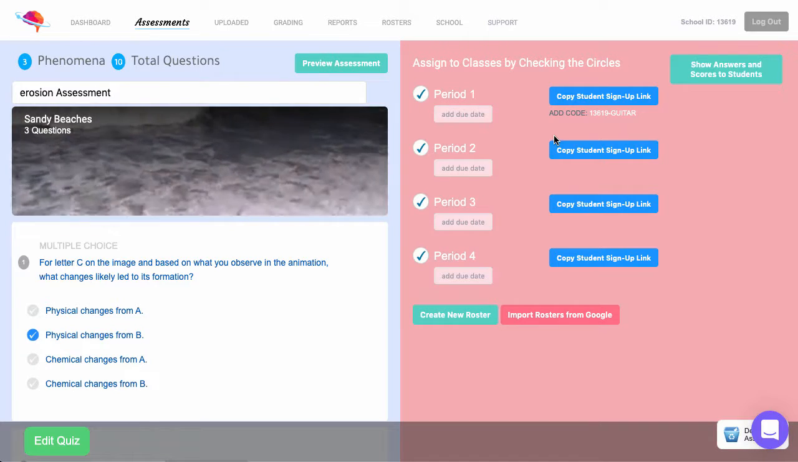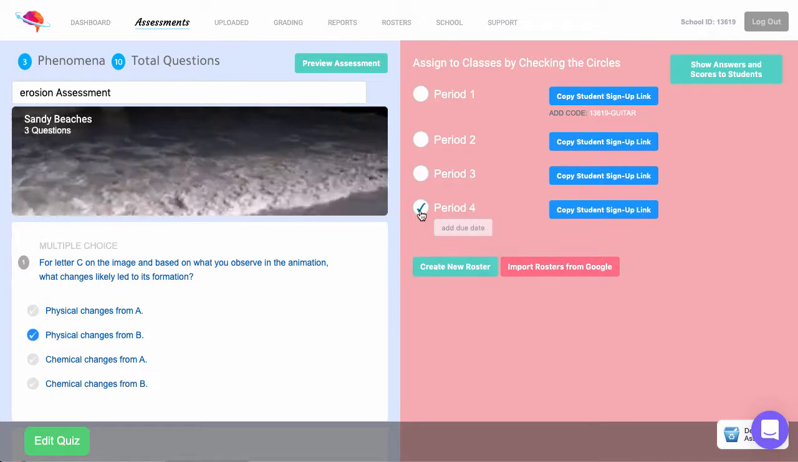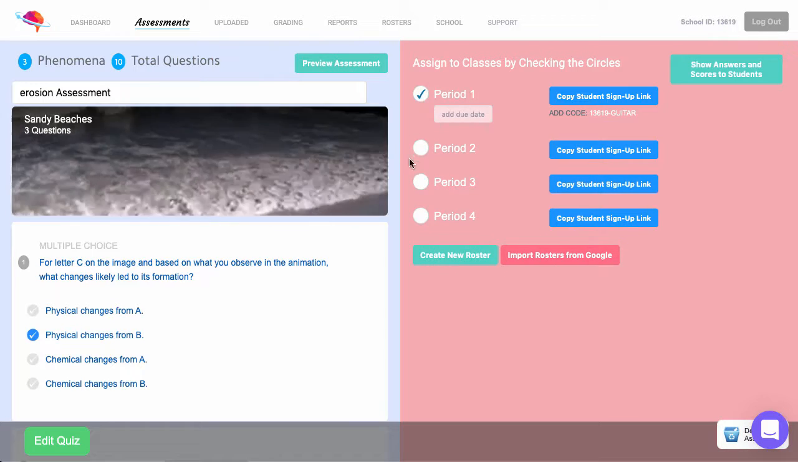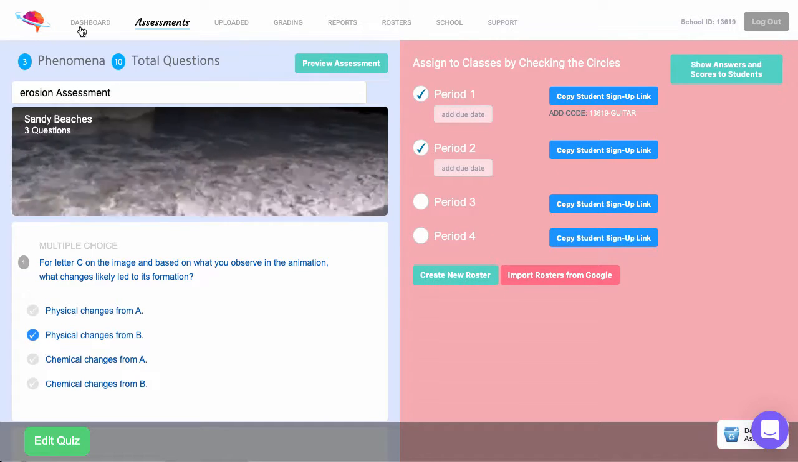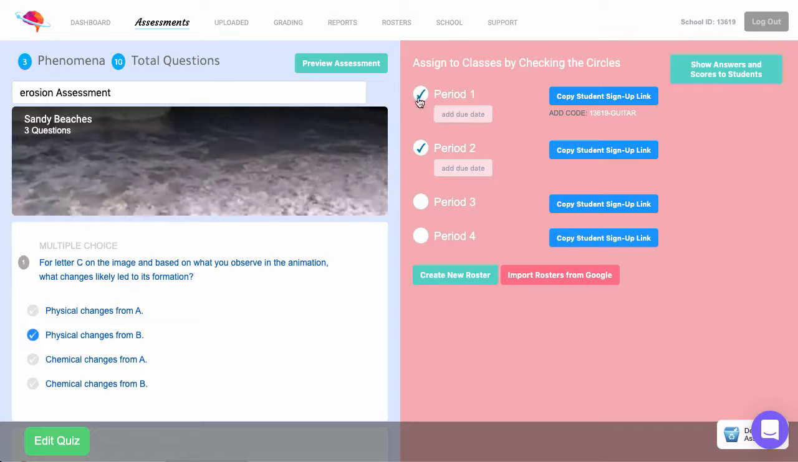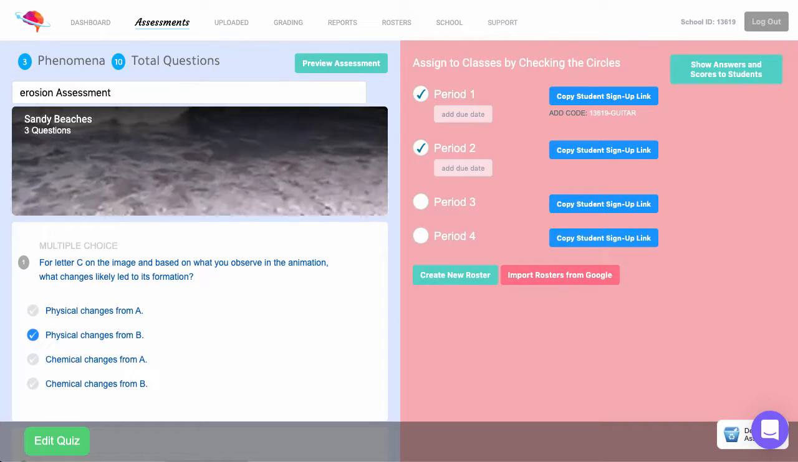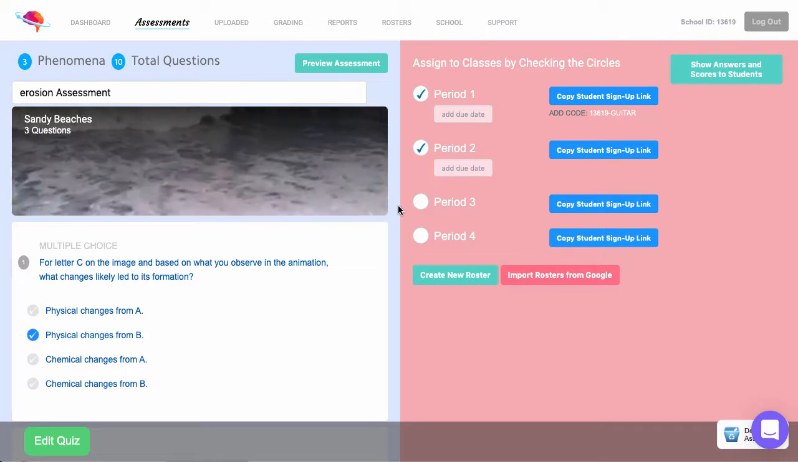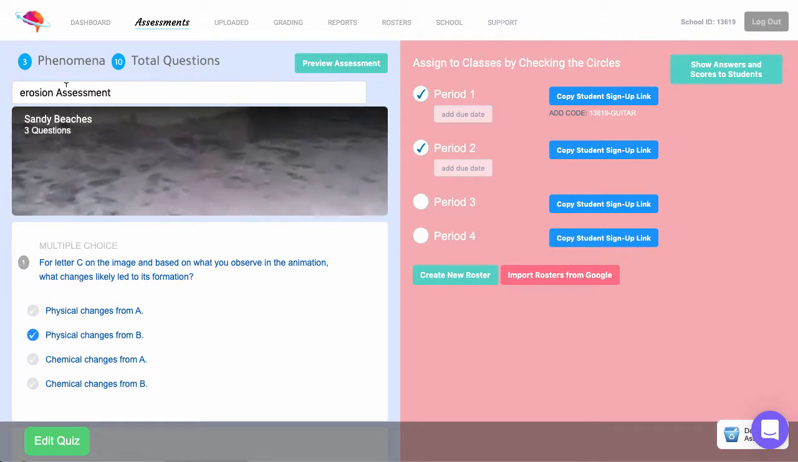Once you've imported rosters from Google or created them manually, you'll click the checkbox next to each period to choose who will take the assessment. Clicking the checkbox will assign that assessment to these students. Right now, students in periods 1 and 2 will log into their accounts and see my erosion assessment. Students in periods 3 and 4, if they sign into their accounts, will not see this assessment.